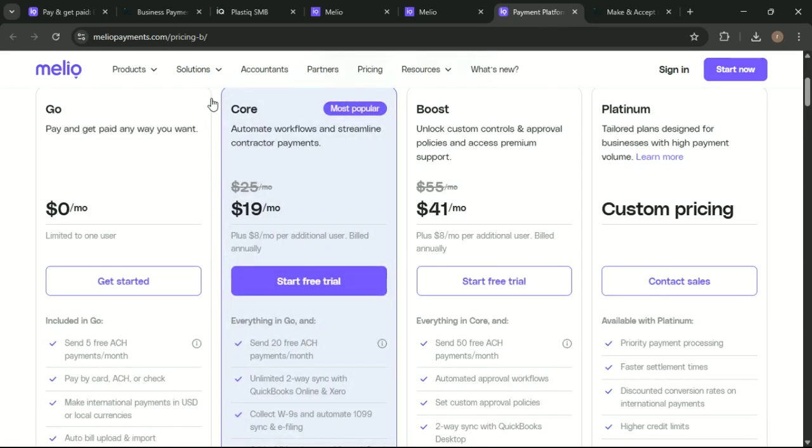And it's this simplicity which of the two makes it the better option. If I just need to get in, quickly pay a bill and get out again, it's going to take me far less time. It's going to be far less complicated with Melio than it is with Plastiq.